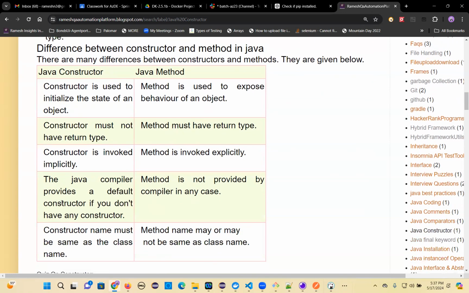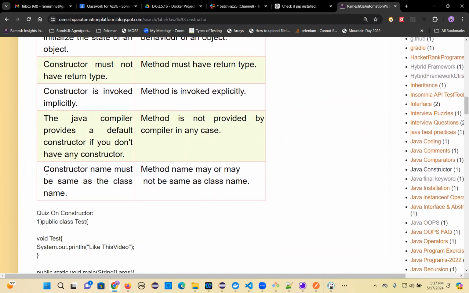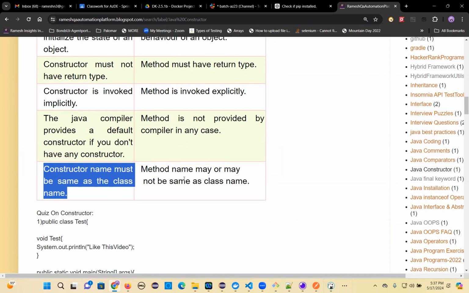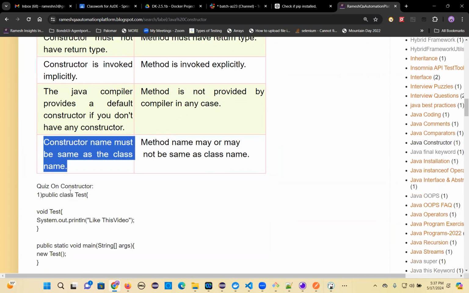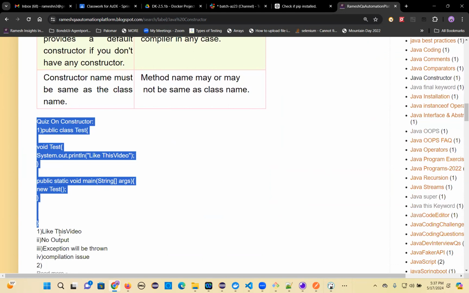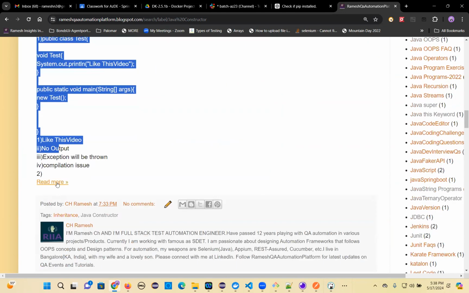The Java compiler provides a default constructor if you don't have one in the class. But a method is not provided by the compiler in any case. There are no default methods, you have to create them. Constructor name must be the same as the class name. Method name may or may not be the same as the class name. So there is a quiz I applied, so go through this quiz also.